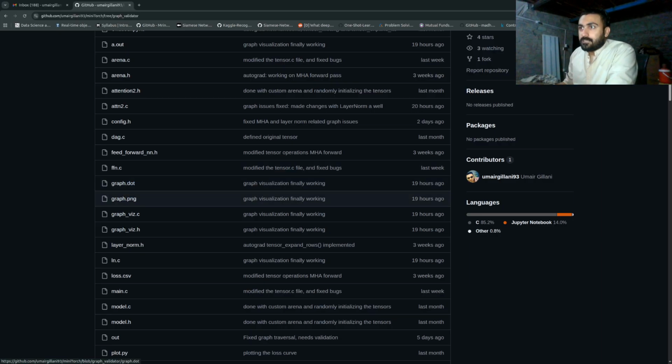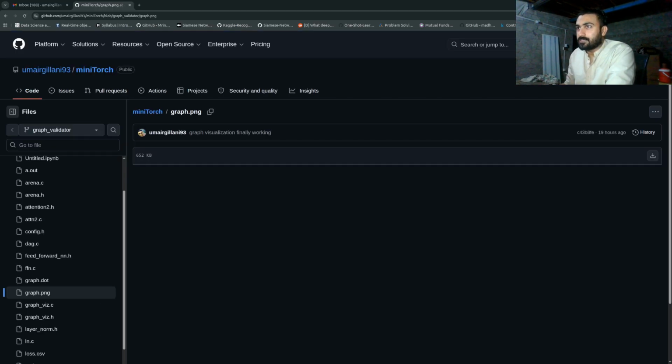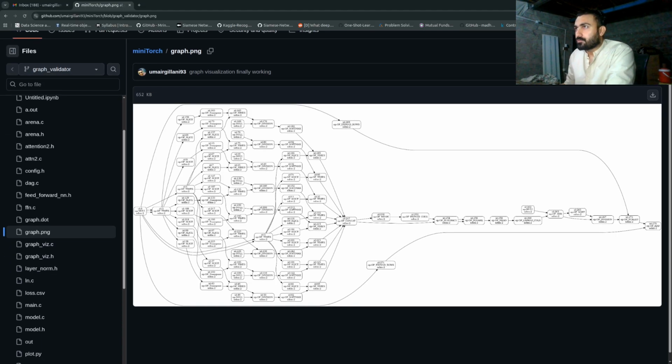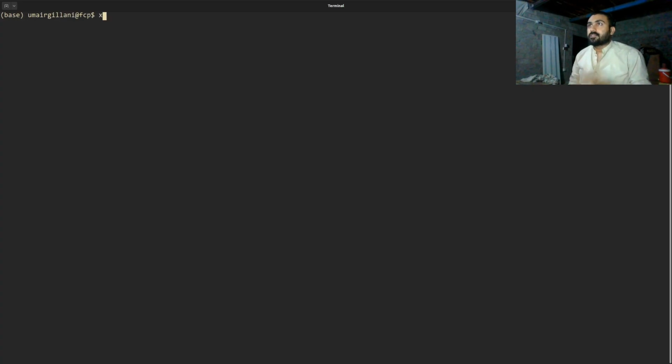Basically this graph shows whatever we've implemented so far. It connects each and every tensor with the previous tensor, which is important for our framework for backpropagation, right? So let me go ahead and open this file for you, and you see this huge graph. I can also open it here in the terminal, with xdg-open, open graph.png, right?